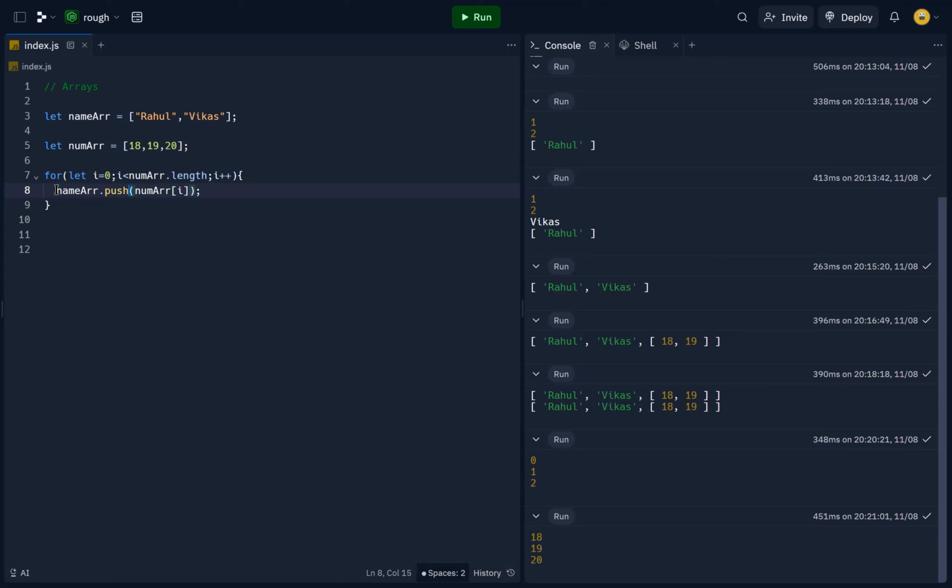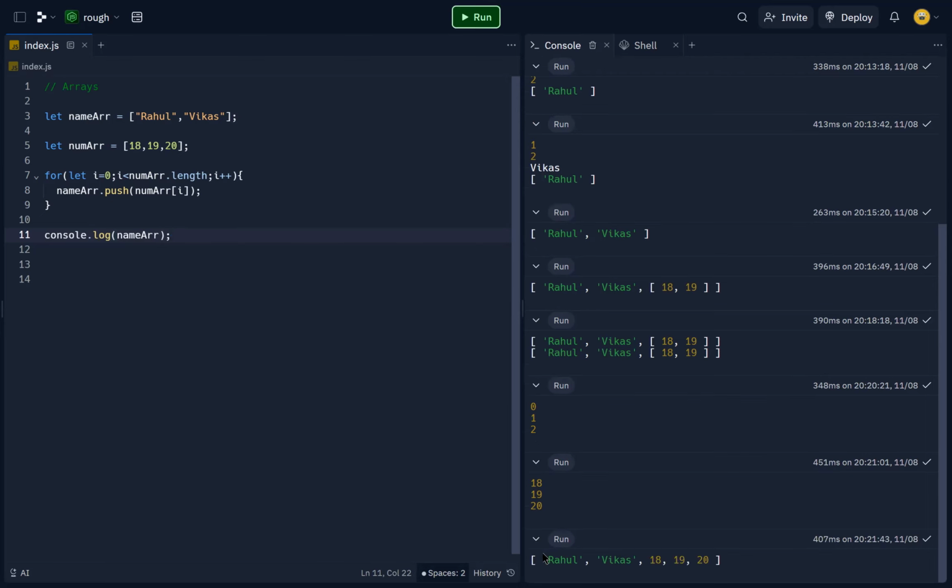Yes. We are pushing from here. So let's console log our name array. Do you think the 18, 19, 20 will be there?